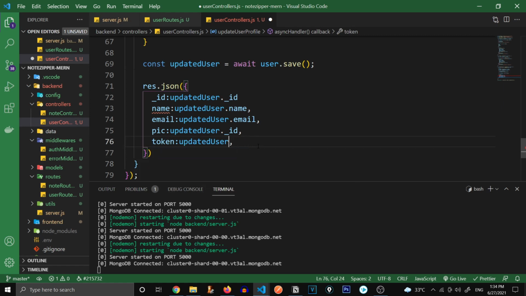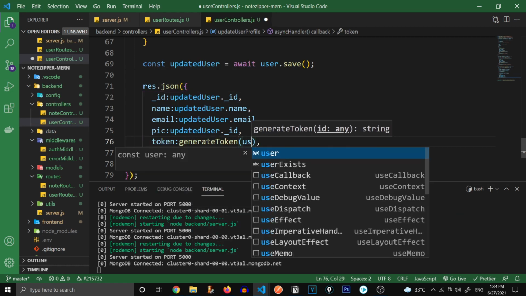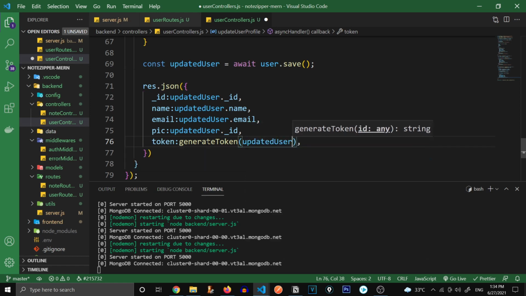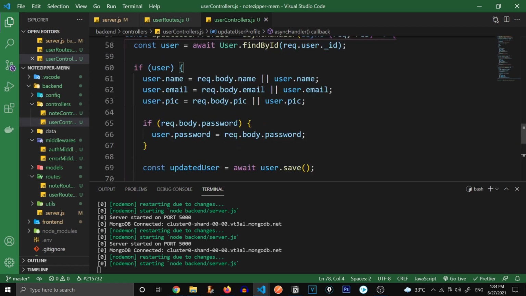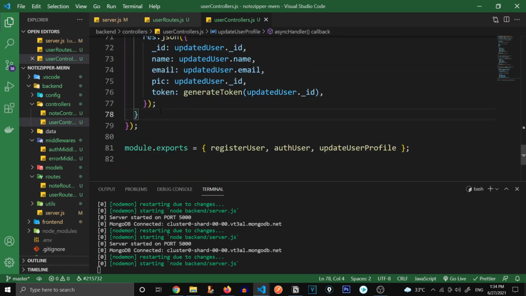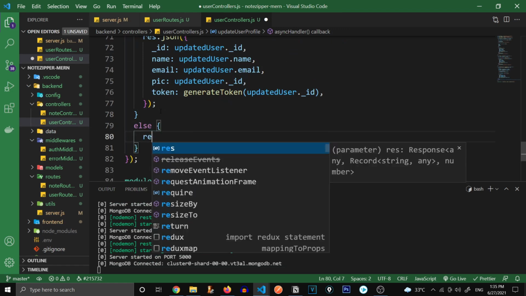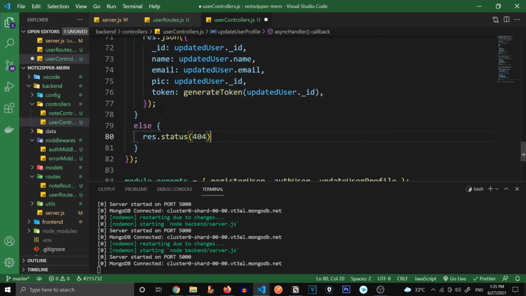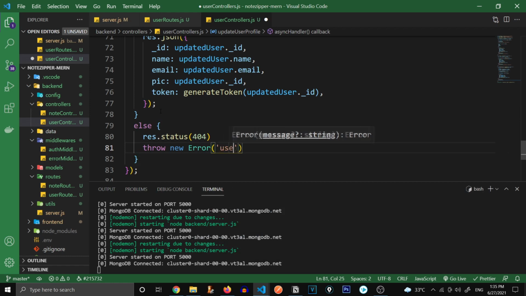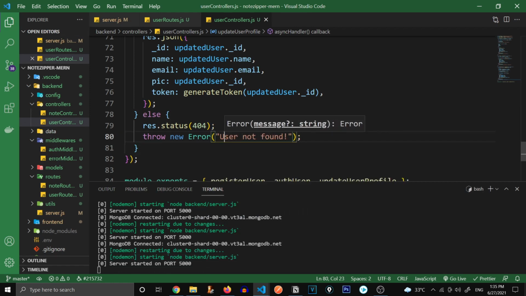Okay, so token will generate the token. So what's going to do? Just like previously, we're going to generate the token by using our function and passing our ID. So updated user dot underscore ID. Great, I think this should do it. Also, if the user doesn't exist, we're gonna throw the error. So else response dot status 404 error, that is user not found. So throw new error, user not found. Great, so this was our backend functionality.